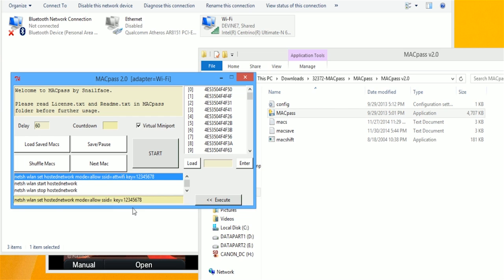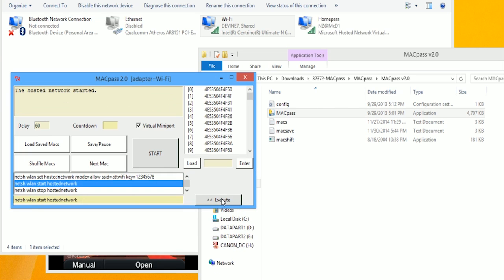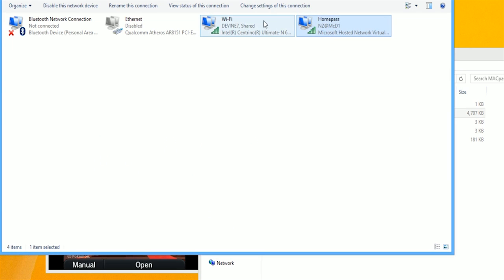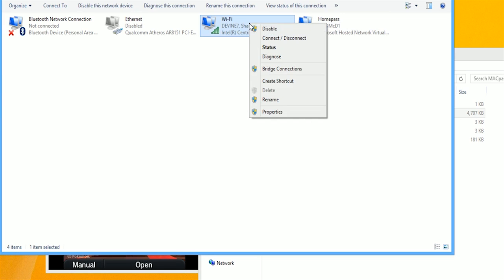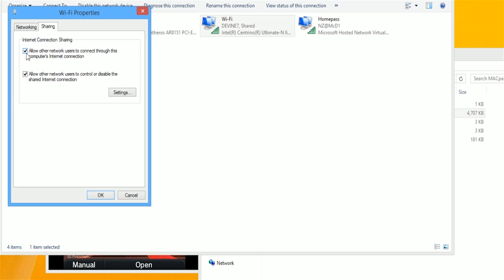Next, you're going to want to edit the SSID to NZ@MCD1 as you see here, and change the password to password. I just do this for simplicity's sake. Then click execute after you double click it. Then double click the next line of code you see here and execute it, and you should see a virtual network appear as you see over here online. And mine is titled Homepass. The name is irrelevant. The only name that matters is the first one, and that is your Wi-Fi, and make sure it matches up to the adapter.